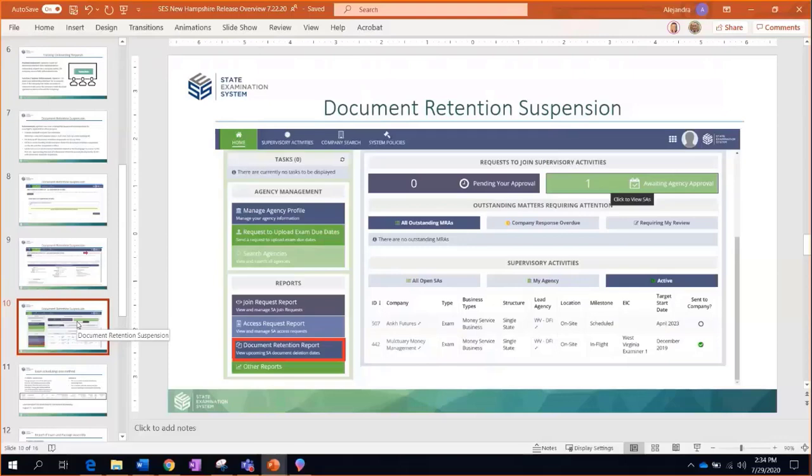So finally on this, we encourage state agencies using SES to draft and implement their own policies and procedures around document suspension to determine provisions such as who will be responsible for turning this feature on or off, and also who's going to be keeping track of the supervisory activities that have the suspension hold.